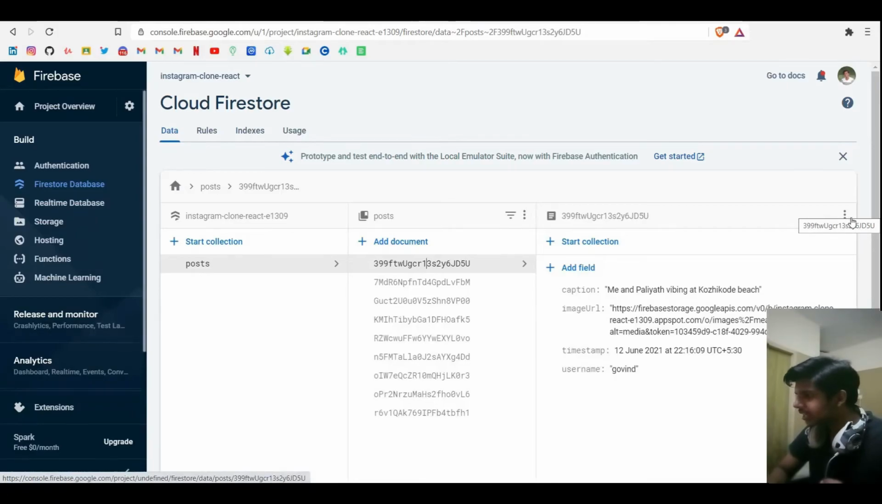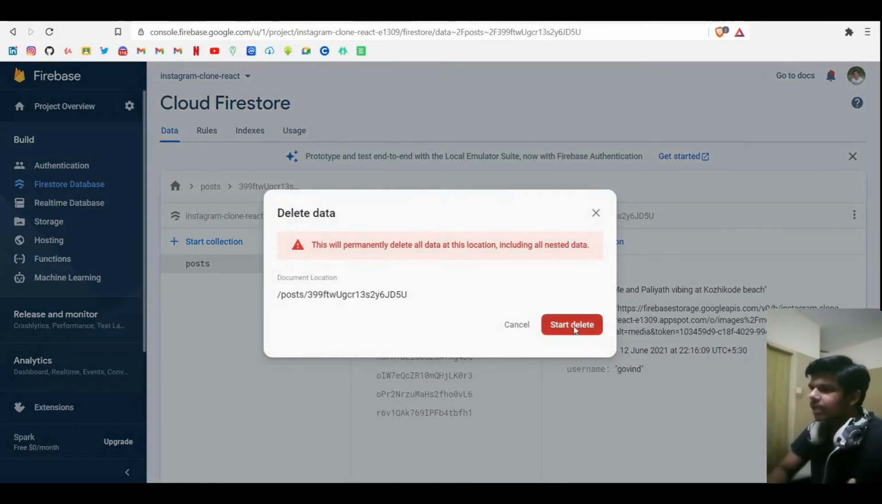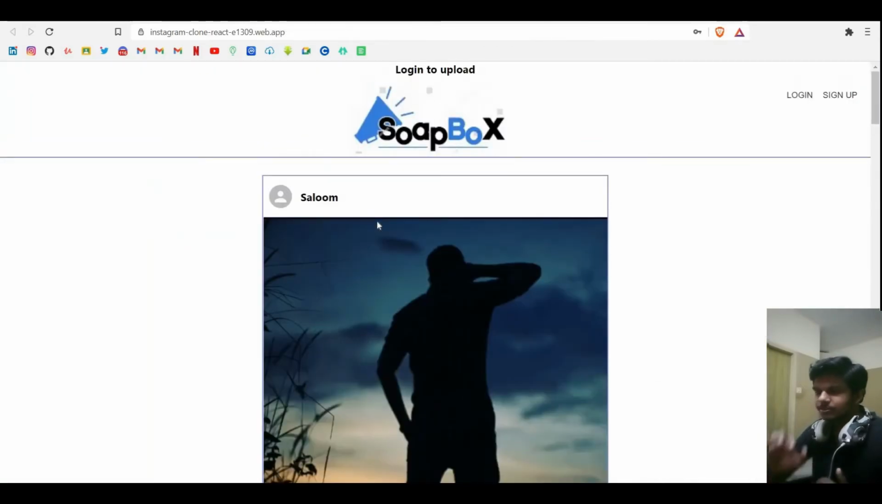So let's try deleting this document. It's pretty simple to delete. Just hit delete, and let's go here, and immediately you saw how the post I uploaded just now got deleted off the web app completely. That's the power of a real-time database. This uses Cloud Firestore, which is a real-time database. So that's how this complete app works.